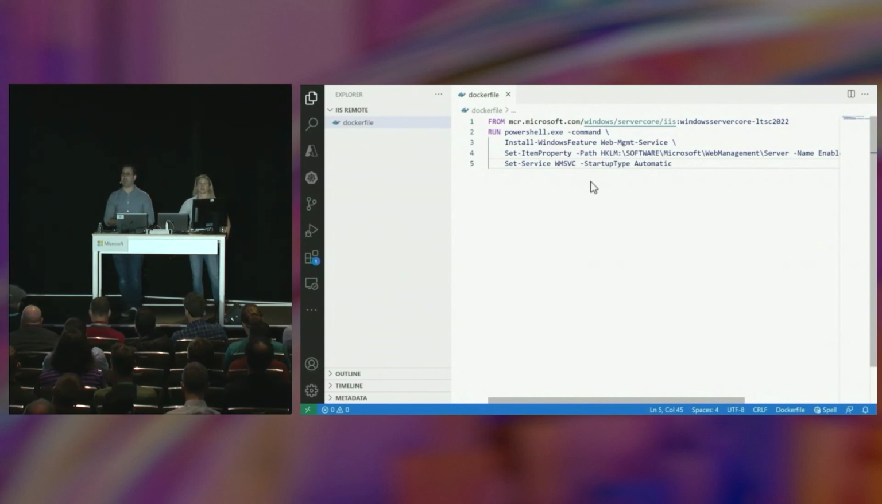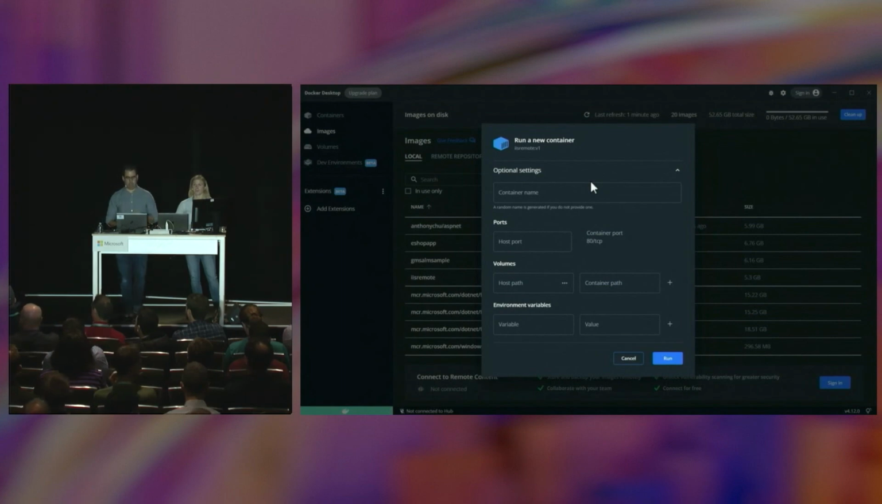If you were operating a VM, it's just that we changed to a PowerShell script, and that's now part of my Docker file. So with that, I can go to Docker Desktop, and I built the image already based on that Docker file. And at the top, you see that I have the IIS remote, which is the name that I gave to this image.